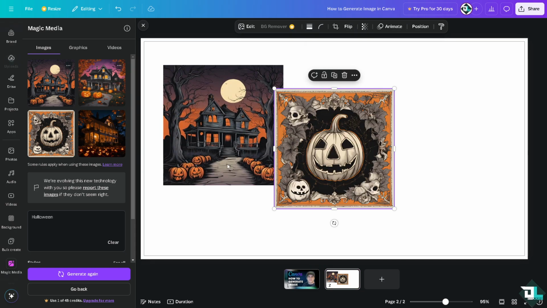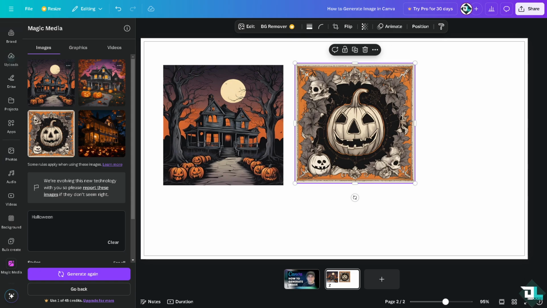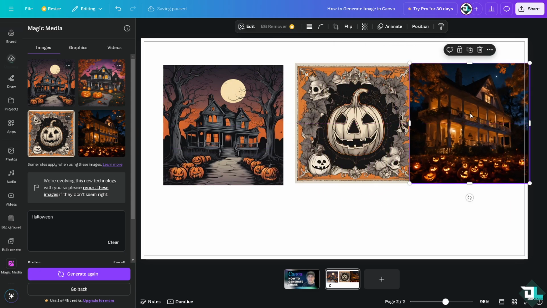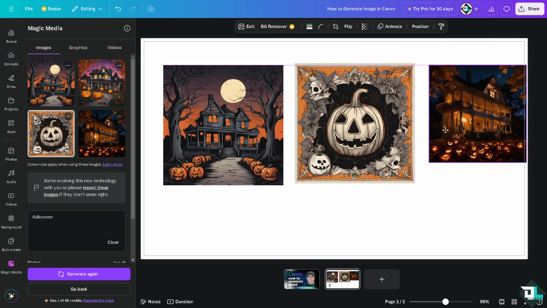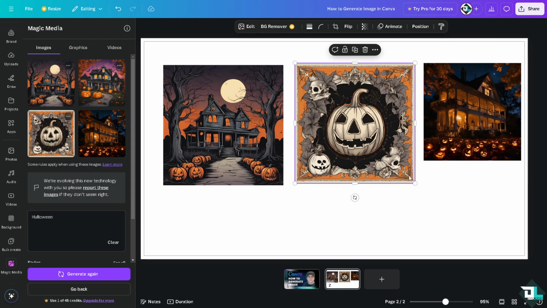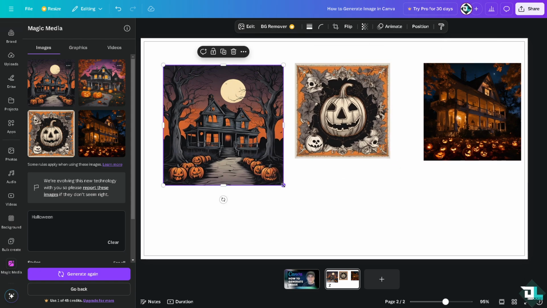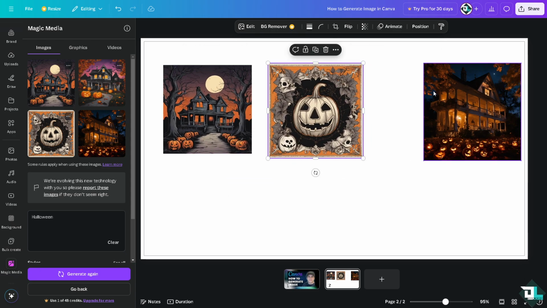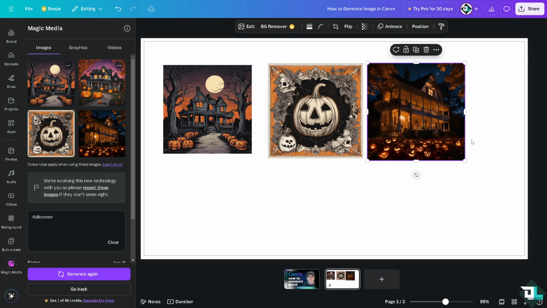All right, because Canva is designed for beginners and professionals alike, offering a lot of templates and drag and drop functionality to create polished designs quickly. So the Magic Media that you can generate images from text is one of the best things that's happened here in Canva.